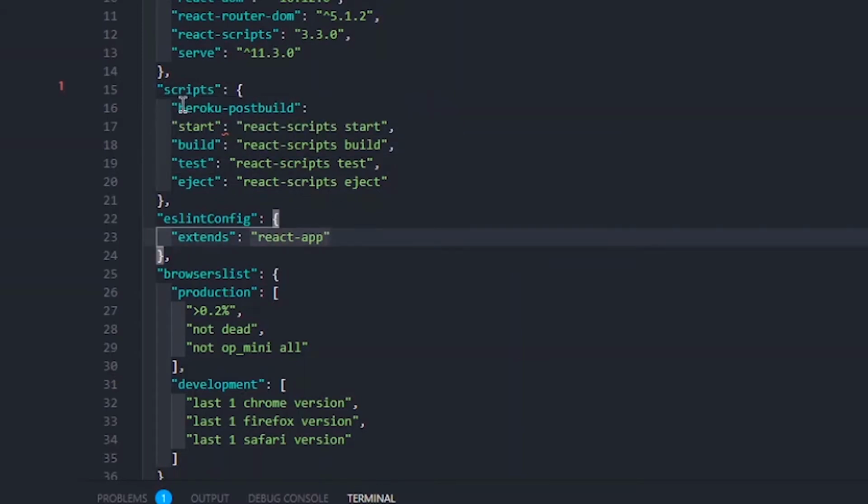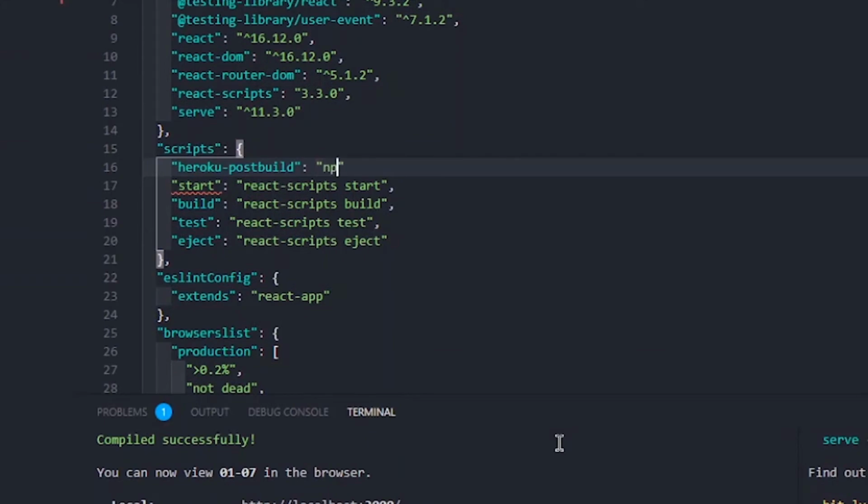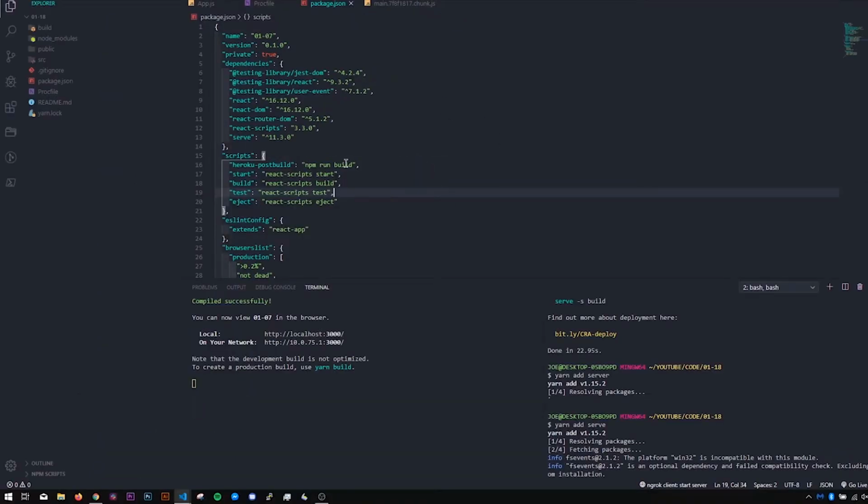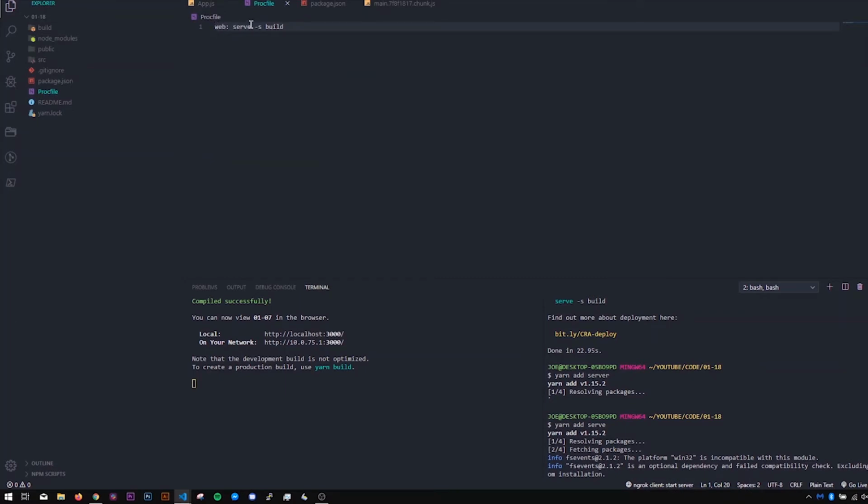And so this Heroku post build is something that Heroku will look for and run before starting. That would just be npm run build. Now, when Heroku gets this application, it will run this Heroku post build, and it will say npm run build. That will create the build folder. And then it'll run this serve -s build command. That's all the Heroku configuration we need.